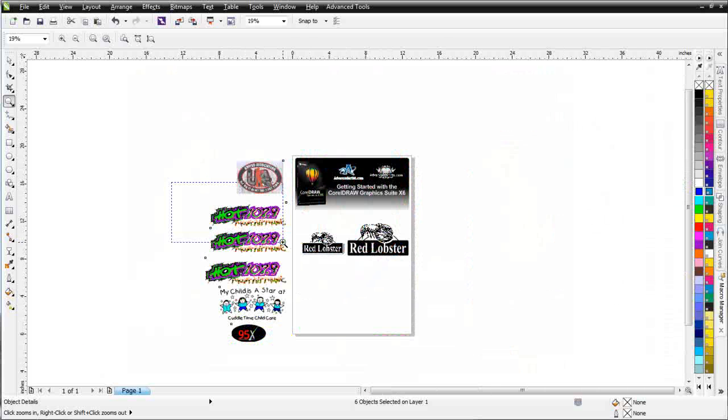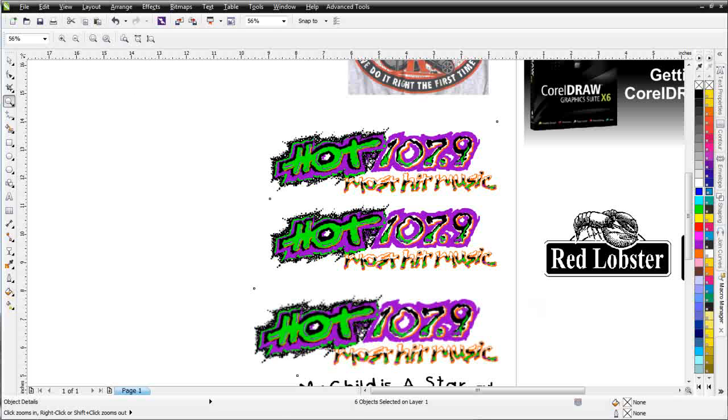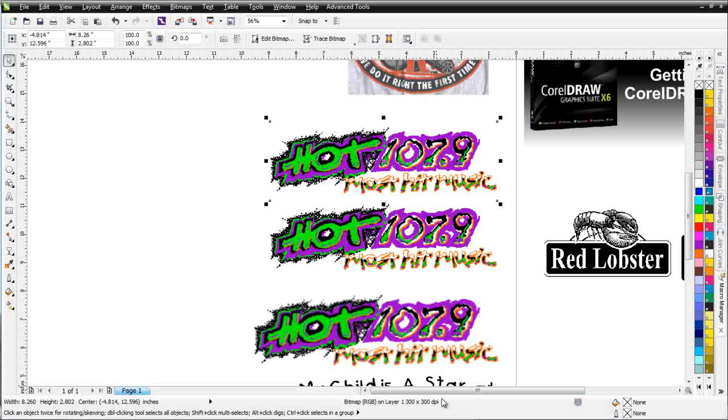Beneath that, I have the Hot 107 logo, and we've got a couple of different resolutions here. We've got a 300 dpi image, we've got a 72 dpi image, and we've got a 28 dpi image, very low resolution. When you're getting client supplied files or looking to work with raster or bitmap images in CorelDRAW, you're going to have to pay attention to resolution and size.